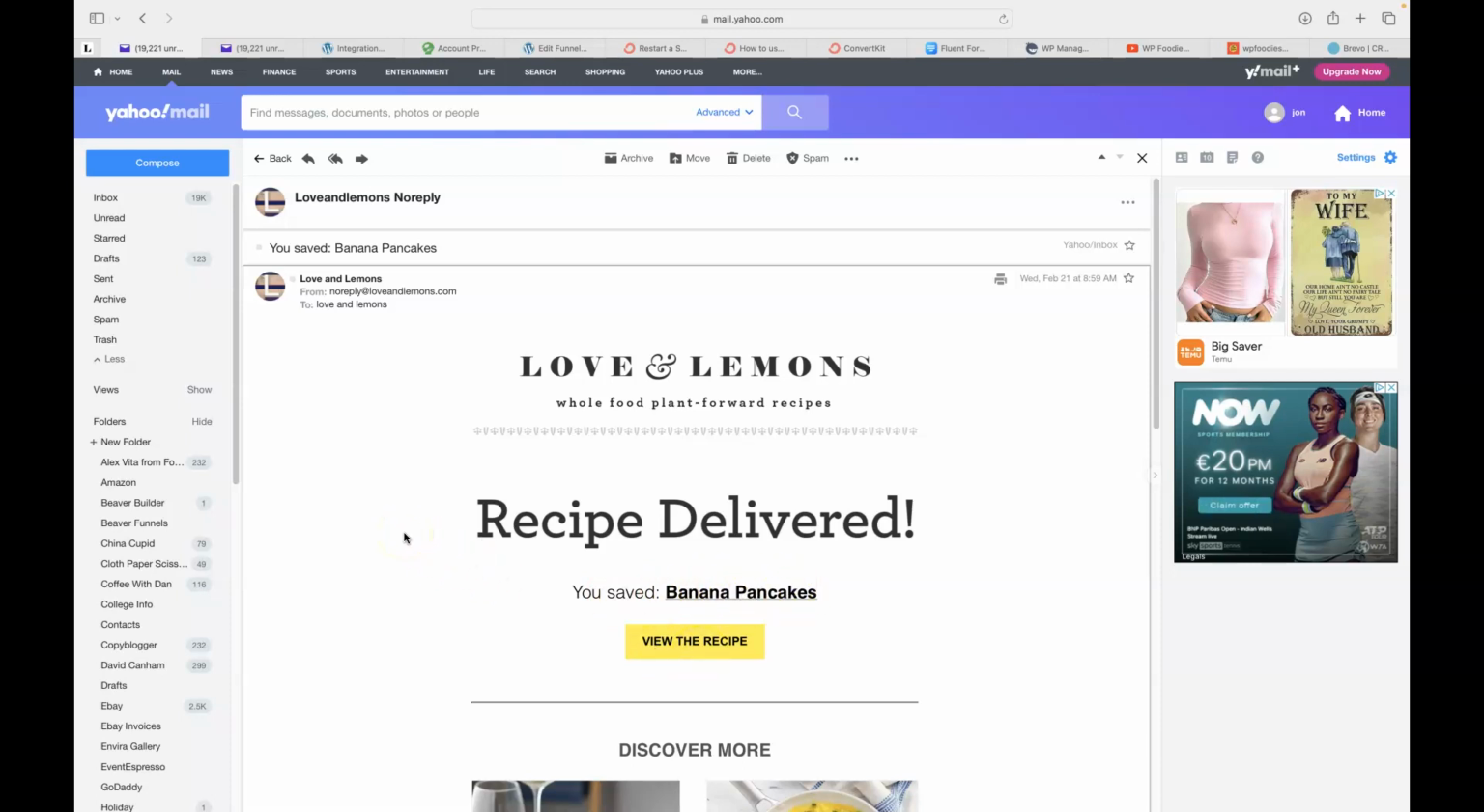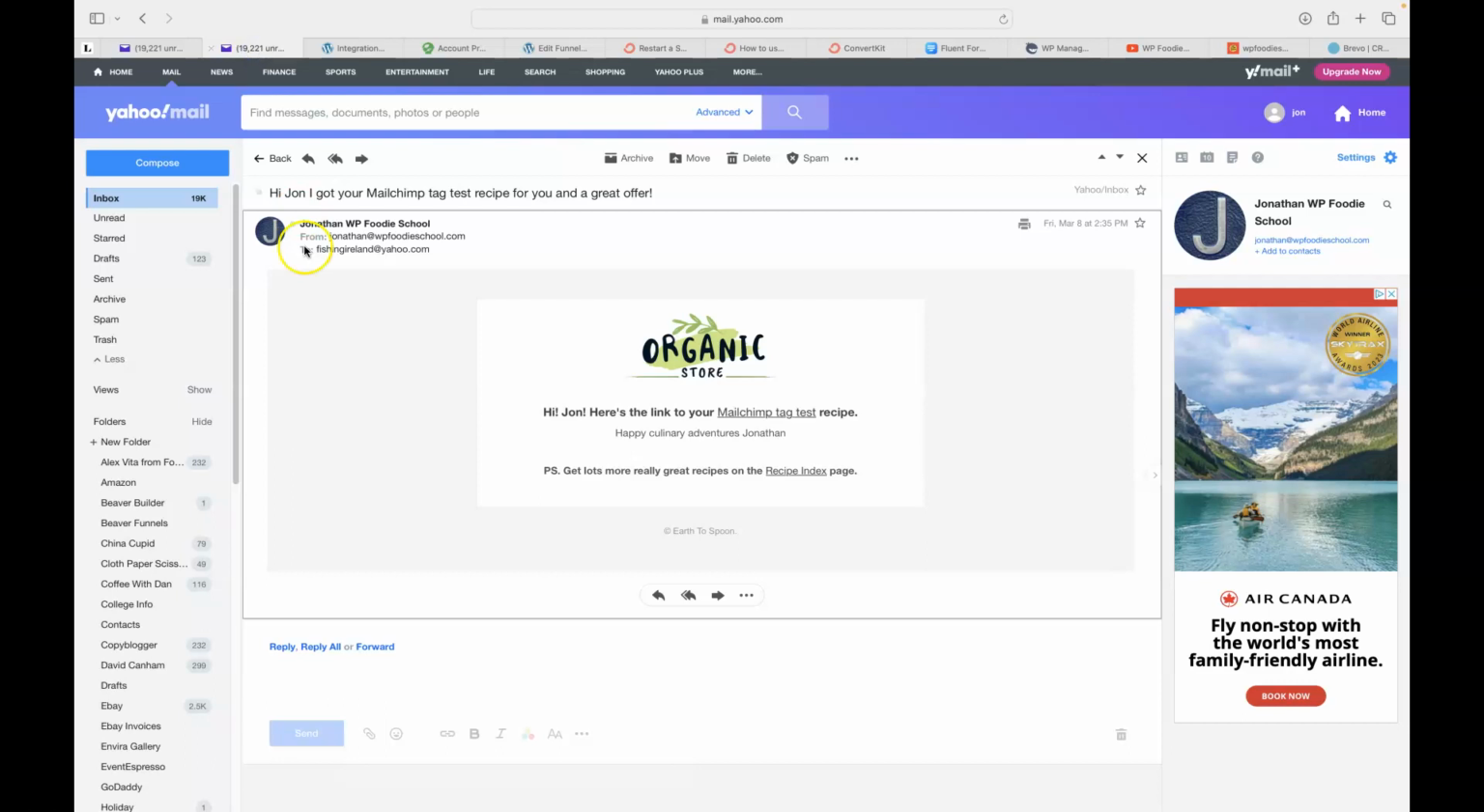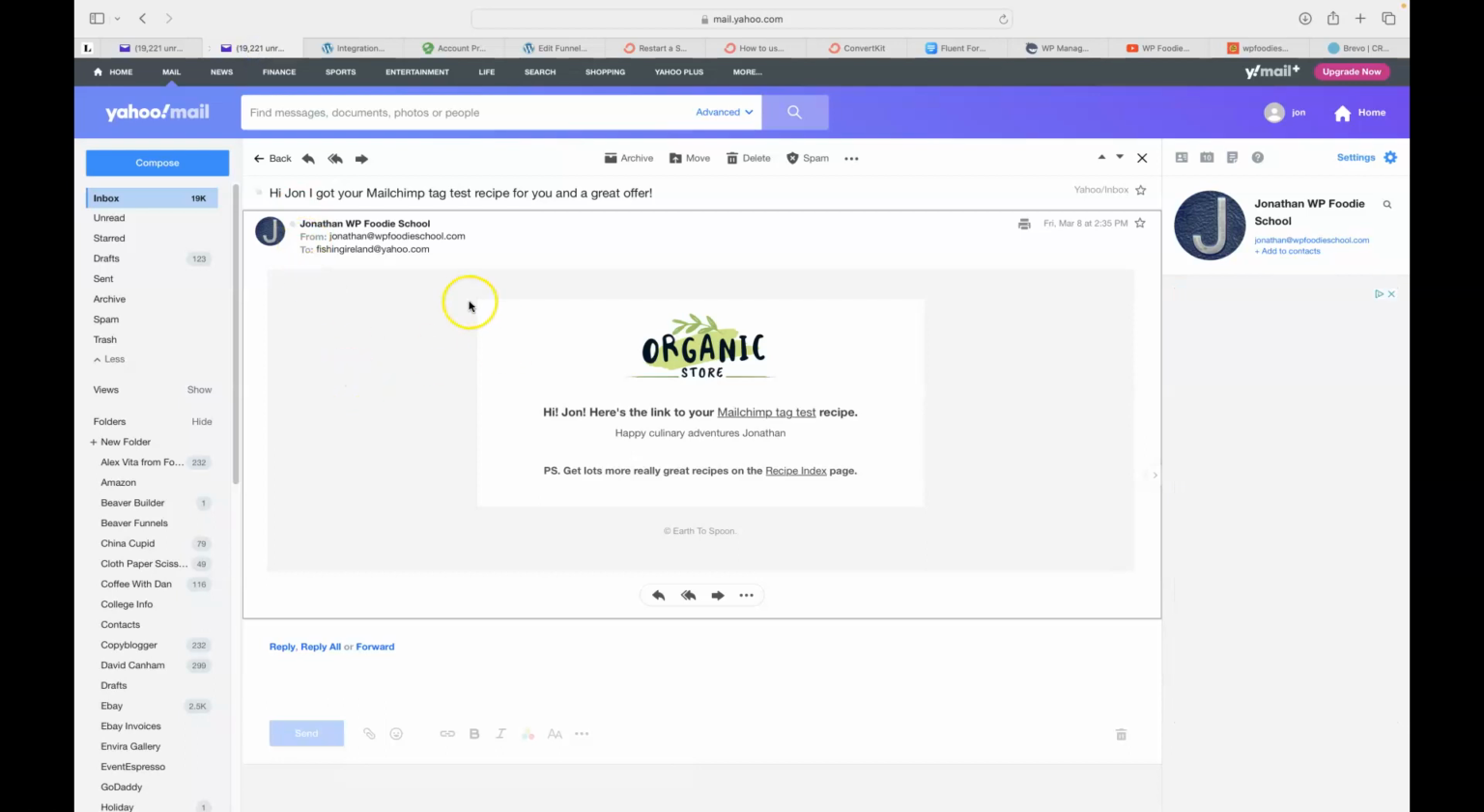We can build much nicer emails in Convertkit to send to people, this recipe email, than the confirmation in Fluent Forms. This is the recipe link that we get here, and it's quite basic, and we have a bit of personalization that I covered in the previous videos, and we have a link to the recipe.